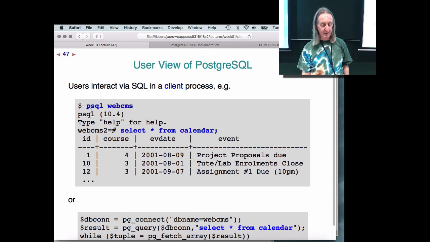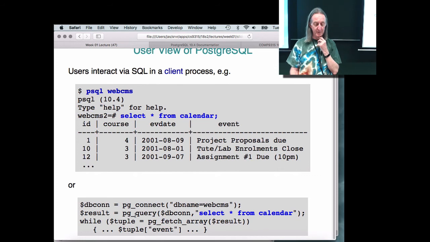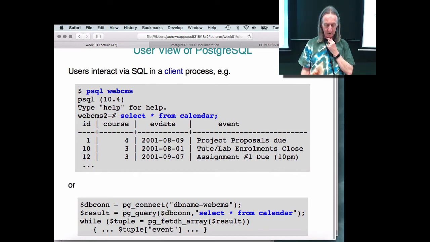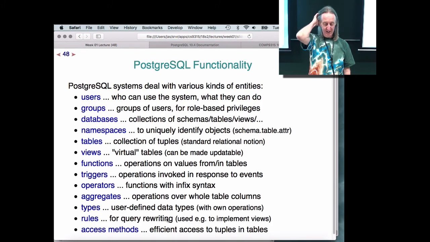So we've already seen that you interact using psql and you give a database name. There's the example of interaction through the psql application. Here's an example using PHP to grab data from the database using a query: select star from calendar, and then fetching each of the tuples and treating it as a PHP object. So it deals with lots of different kinds of data.